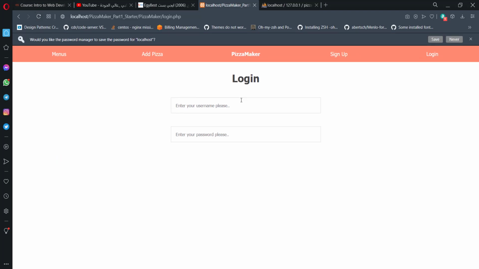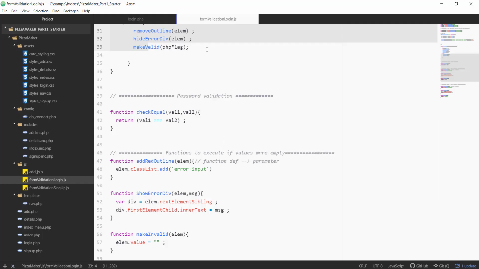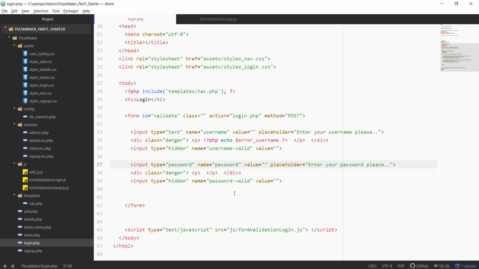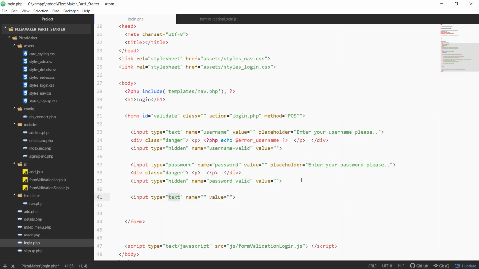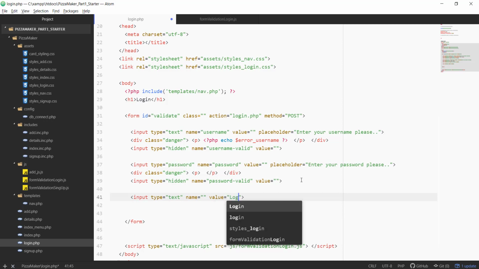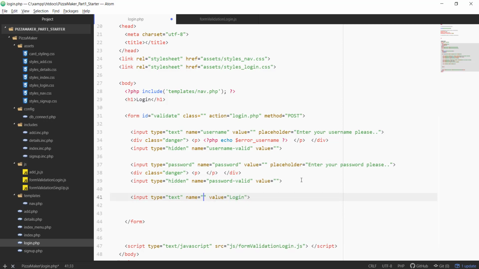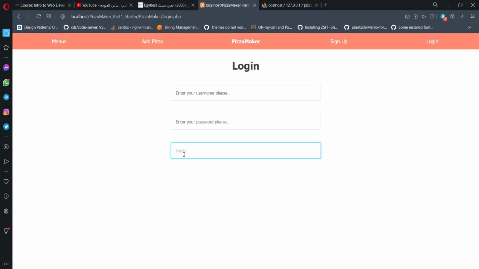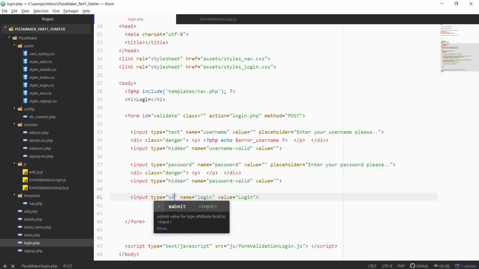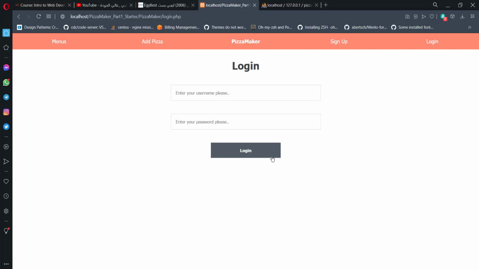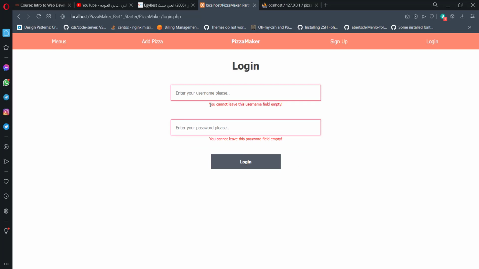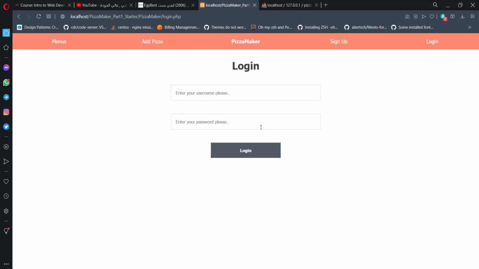Refresh. Now let's, oh, we forgot the submit button. All right, now we need to add the submit button, which is going to be having the value of login, and I'm going to say that this is going to have the name of login as well, right? And refresh. This is submit. Refresh. Now try to log in. The JavaScript is working, obviously. So JavaScript is working here.